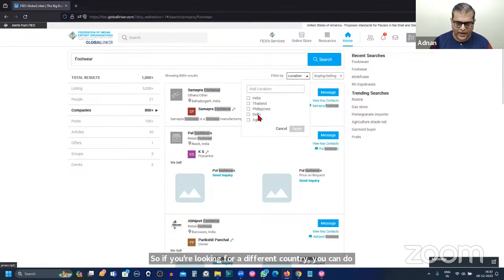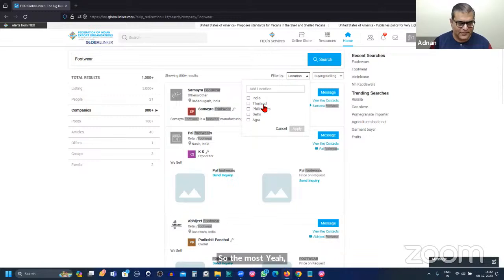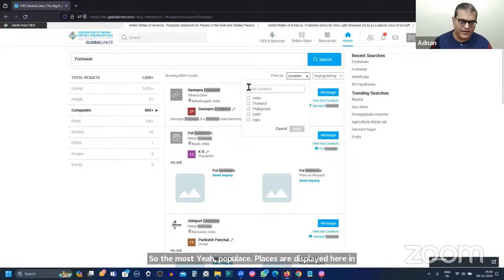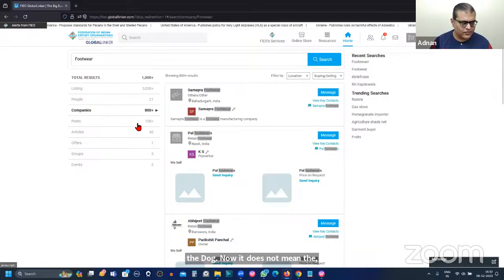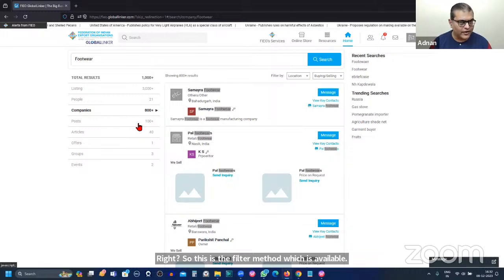Now you might be wondering why other countries are not displayed here. The most populous places are displayed here in the dropdown. It does not mean that sellers from other countries are not there. You can put the location here and start searching, right? So this is the filter method which is available. You should search for other businesses which you have an interest in, and then you should connect with them.